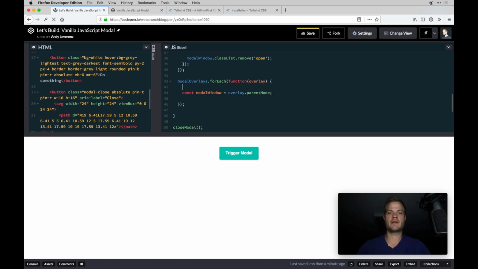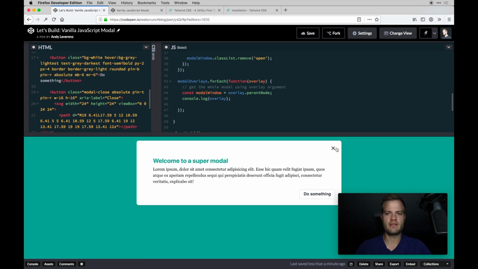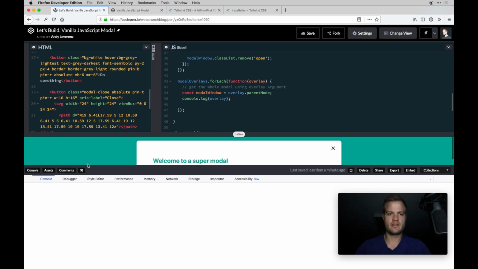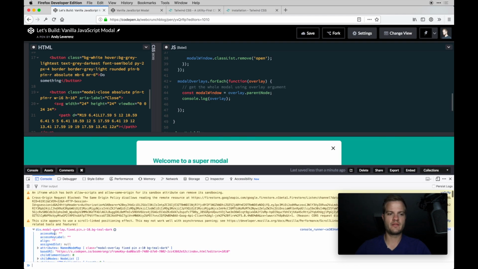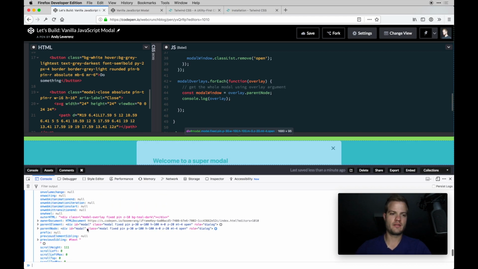So we did something similar to what we did before. We get the whole modal using the overlay argument. If you console log this, first I'll do overlay, and then I'll show you how I got to parentNode, which I think you'll probably get by now. If we click here, we get the modal overlay, but I want one step up. I want the whole modal, which is wrapping this overlay. So if you go to parentNode, you'll see it there, and that's how we get it.